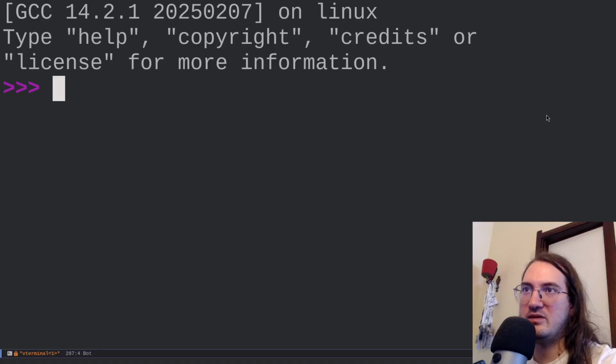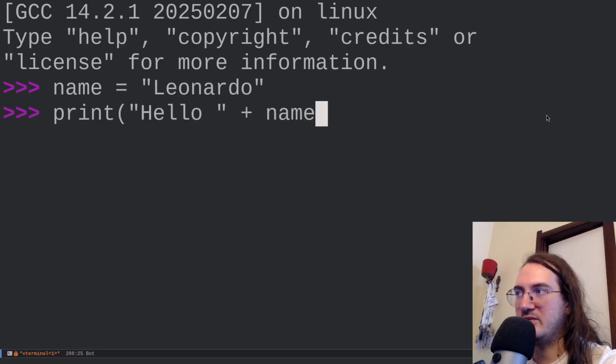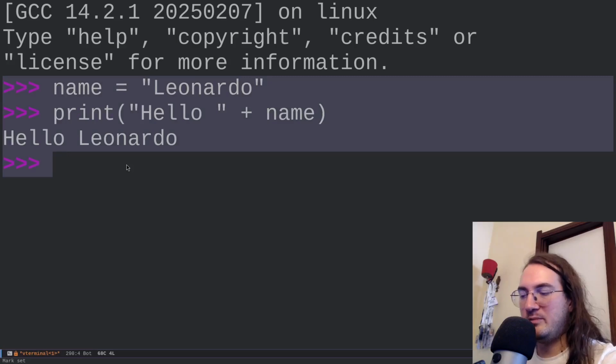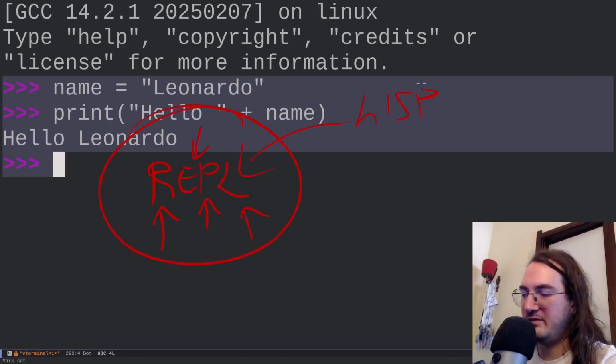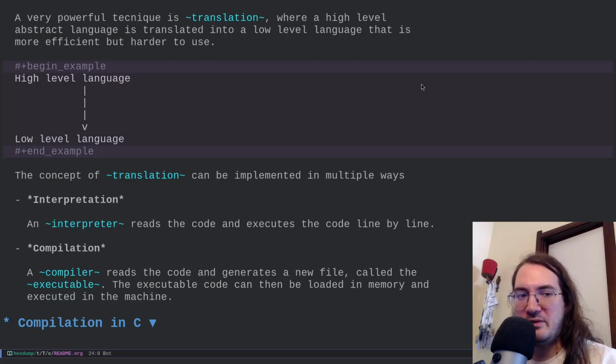So here, for example, you can say name equal Leonardo. Then you can say print hello plus name, and here you can put a space. So each line we execute is going to be read and interpreted by the interpreter, read and executed by the interpreter. And this loop is called a REPL, which stands for read eval print loop. And by the way, this concept comes from Lisp, but that's a different story for a different day. So basically we have interpretation where our interpreter reads and executes code line by line.